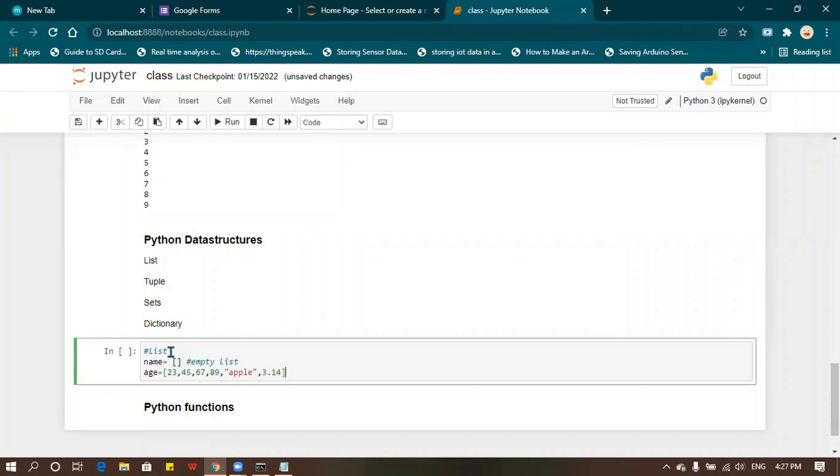Okay. So in a variable, we can store only one value. In order to store multiple values, we are going to use these Python data structures: list, tuple, sets, dictionary. These have different functions, and we'll be seeing that. First we are going to see the list.